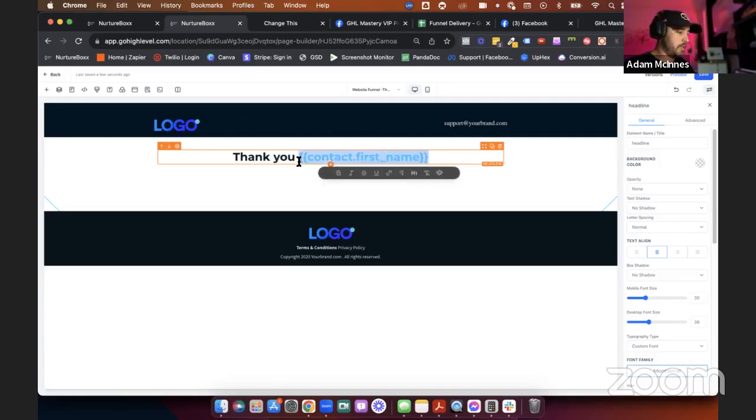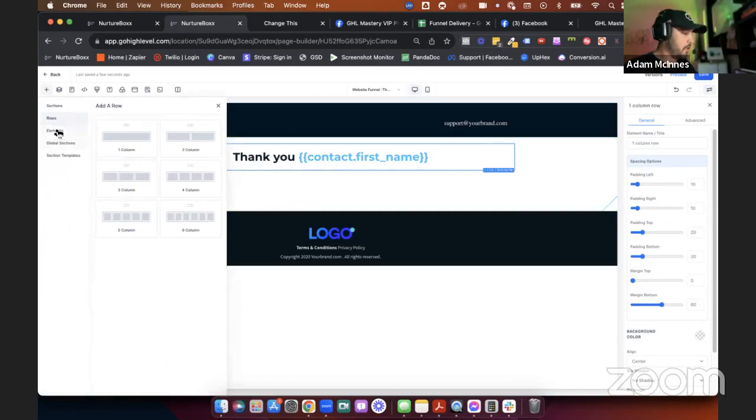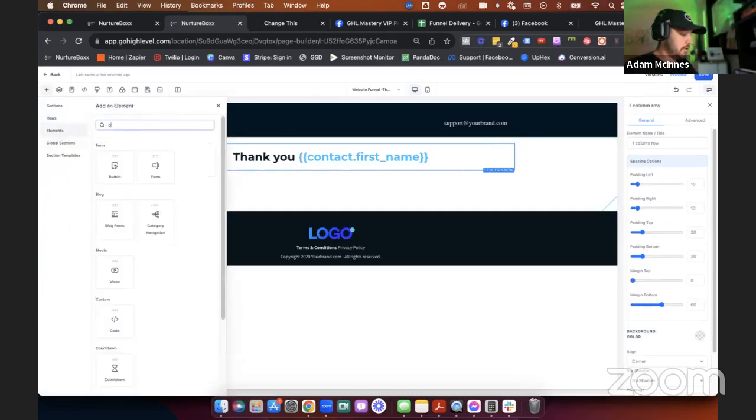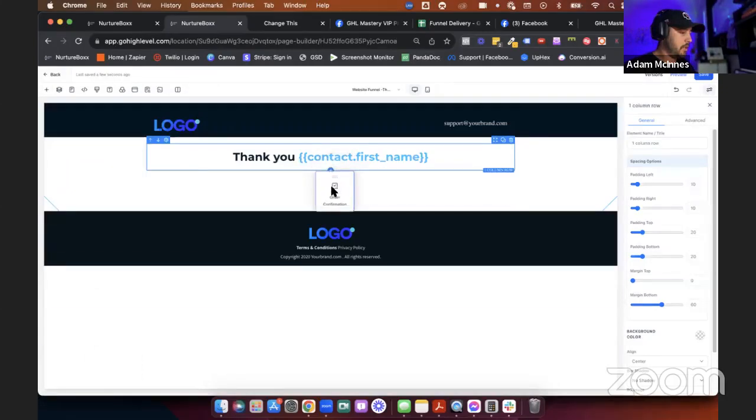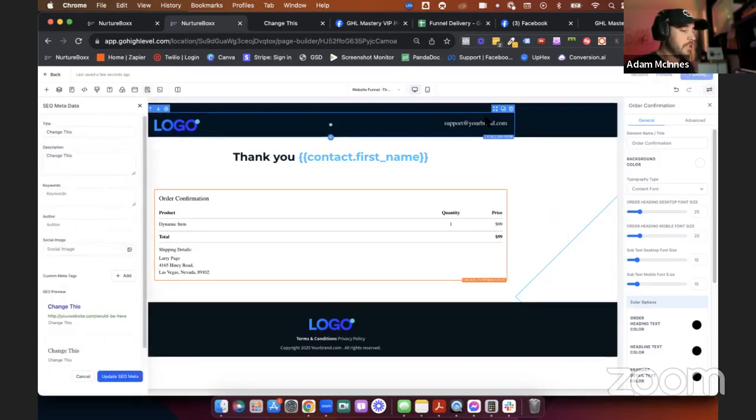So I'm actually going to come in here. I'm going to make that bold, make it blue. And then you've got some other funky elements like order confirmation. So you can come in here and add order confirmation down here. This is going to show them exactly what they ordered right here on the page, and you're off to the races. So really basic funnel design.